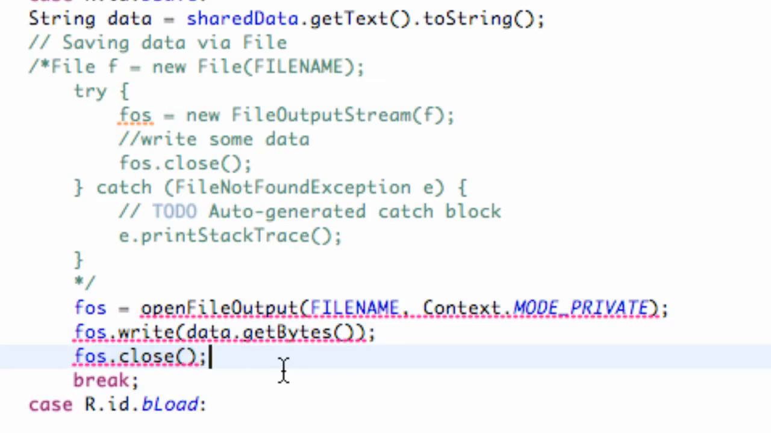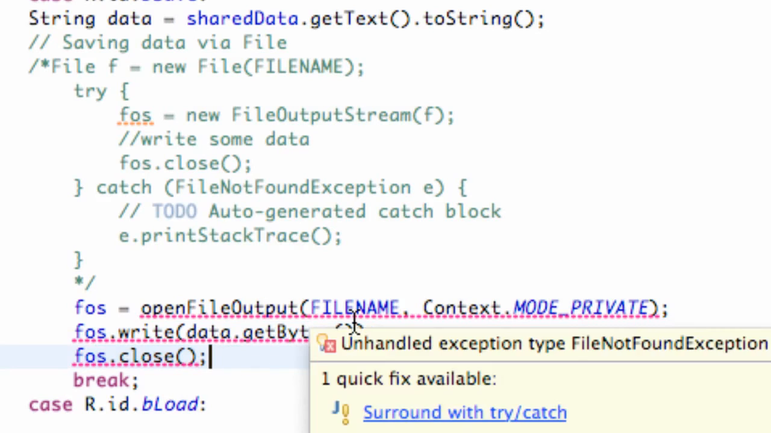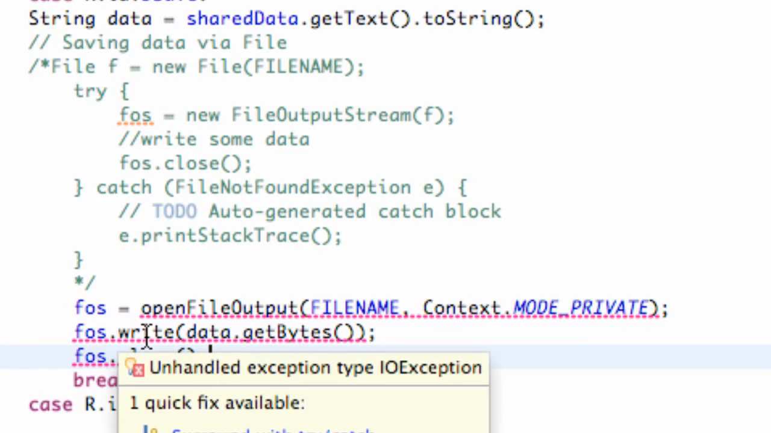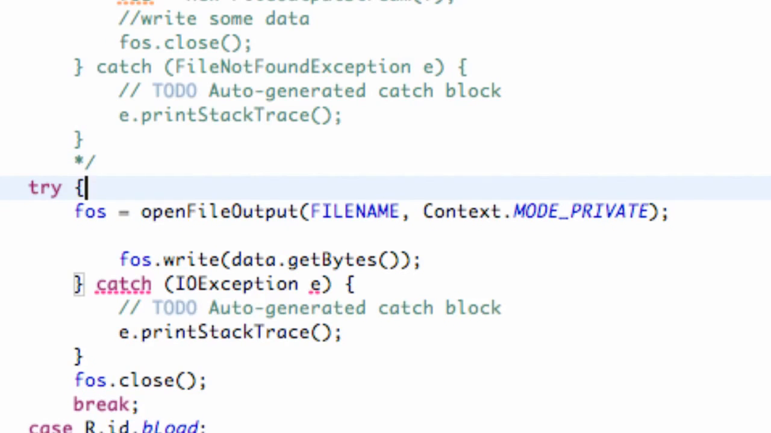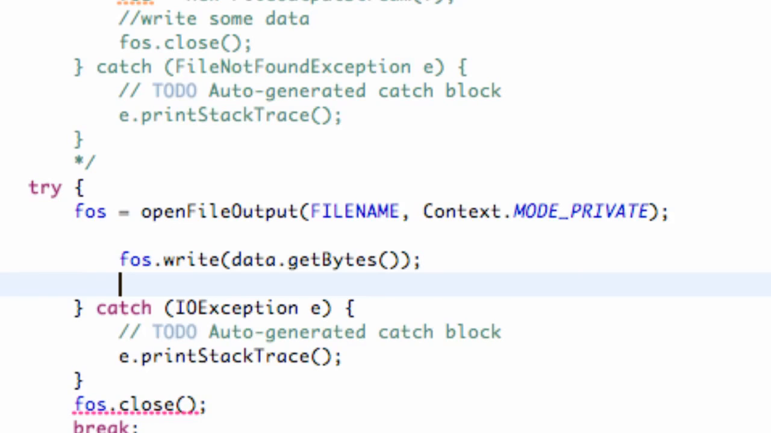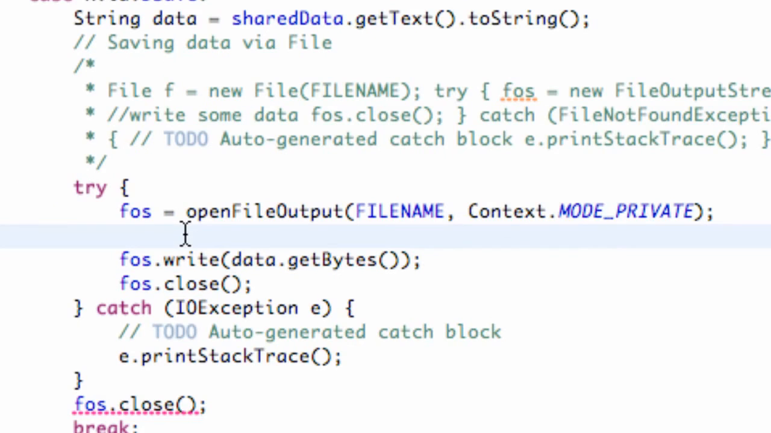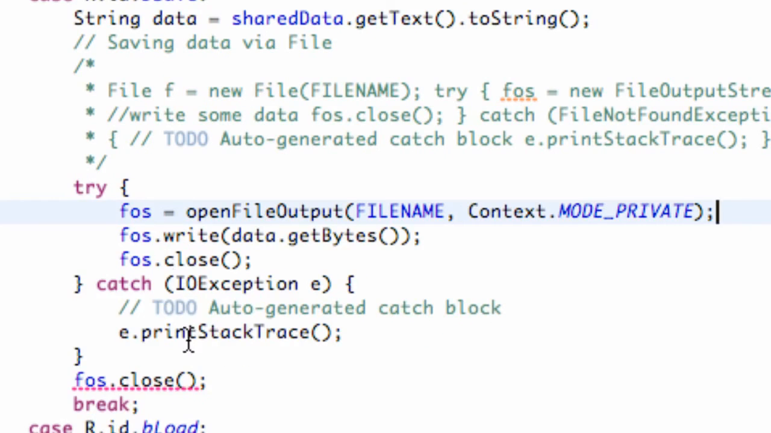Now it's giving us an error because we have to put this in a try and catch. So we're going to hover over and say surround with try and catch, and move this try to cover pretty much everything. Then we'll add the extra exceptions that we need. After we write, we want to close. Control Shift F to format, delete that line of code, and we are pretty much done.